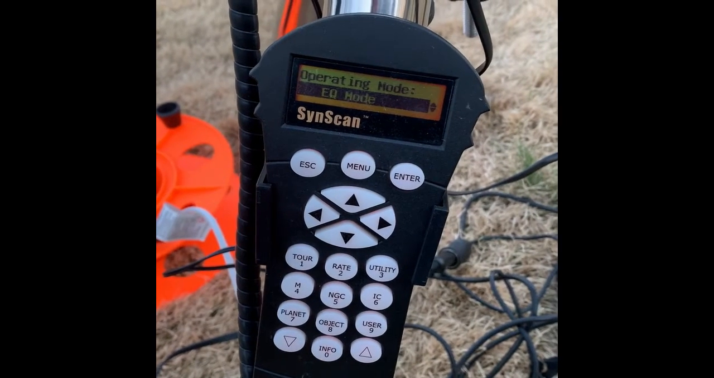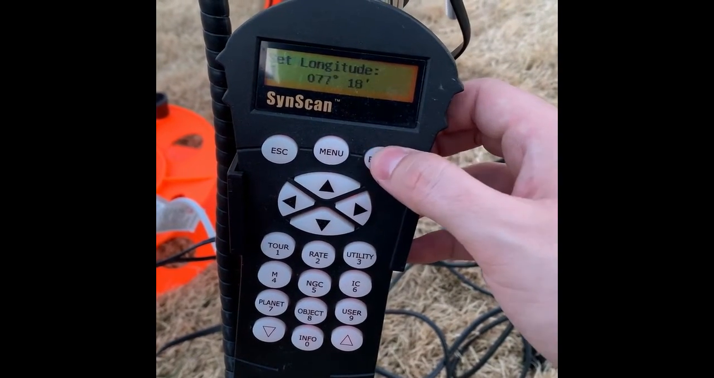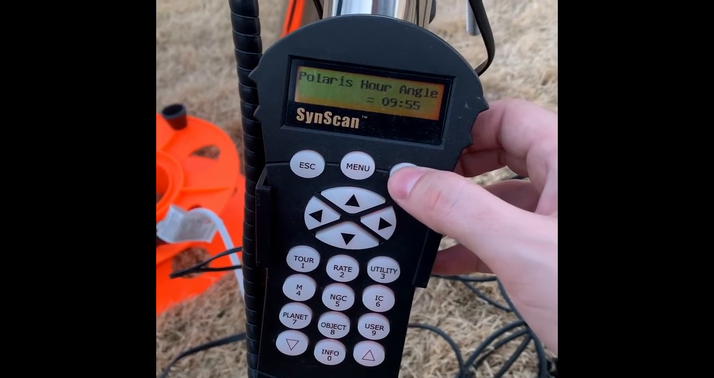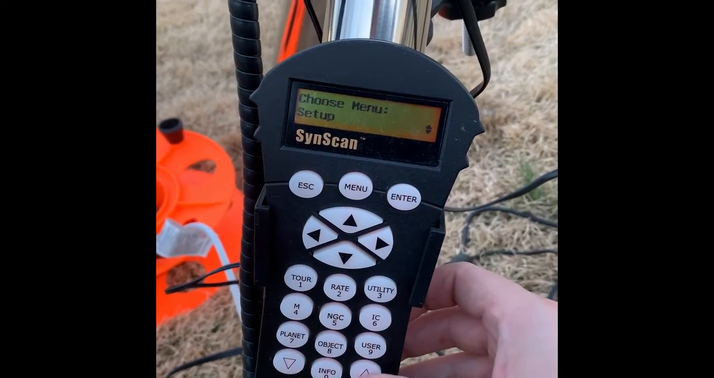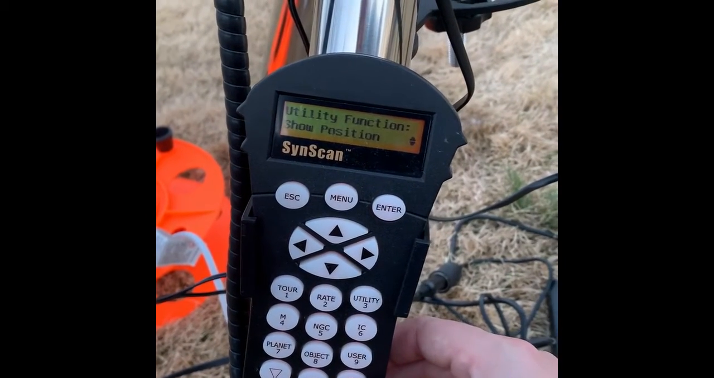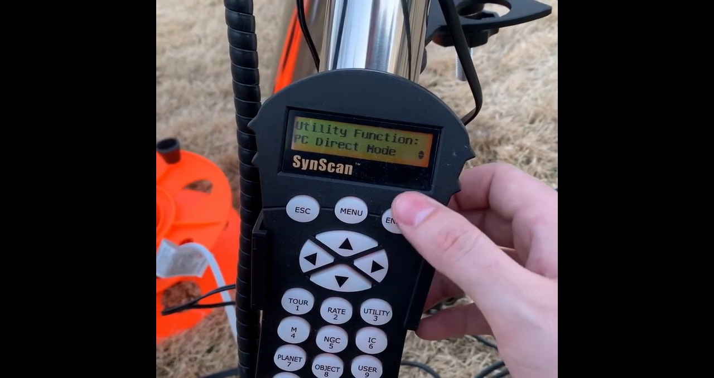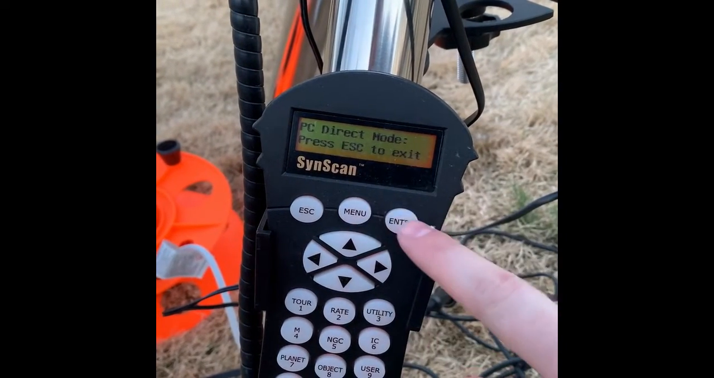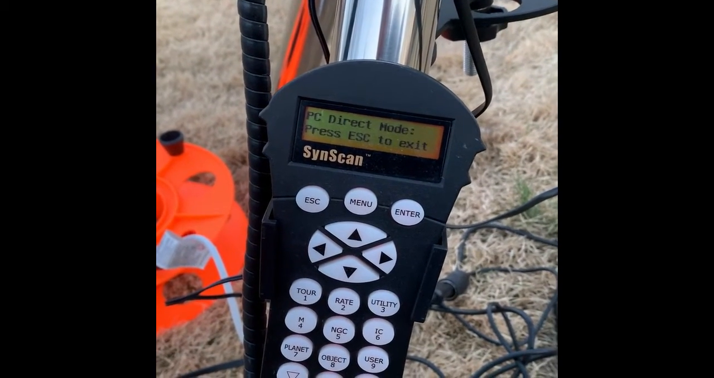The first thing you're going to do is go to your SYNSCAN controller, make sure you're in EQ mode, and just press enter through all of these settings. Begin alignment, I'm going to say no, and then I'm going to go to utility function and PC direct mode. This is very important. It says PC direct mode, press escape to exit. We're going to keep it like this, and now we can open up the ASCOM driver.